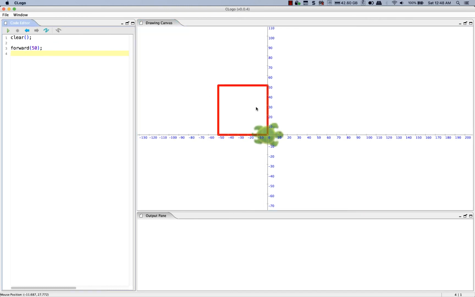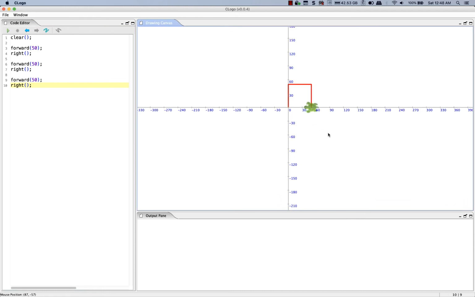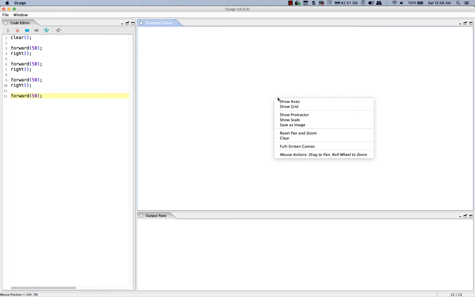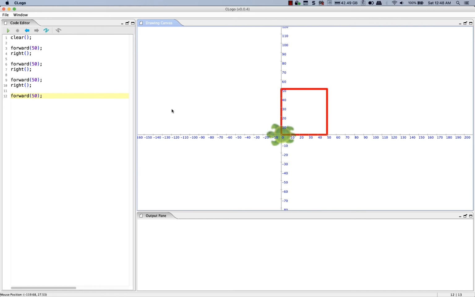So let's say you want to draw a square on the right hand side. This time we'll use the right command and again repeat this sequence. Let's see what happens. We run this. As you see, this time we are drawing a square on the right hand side, since we are turning right every time in 90 degrees.